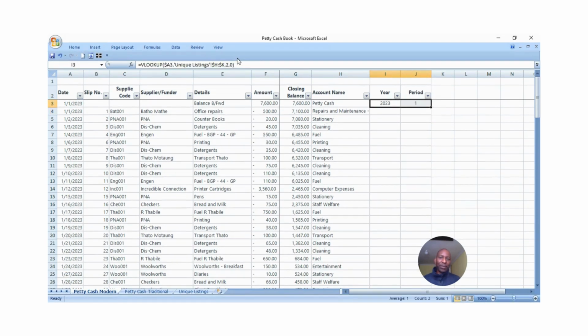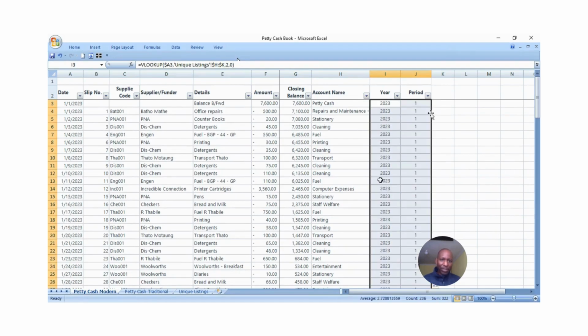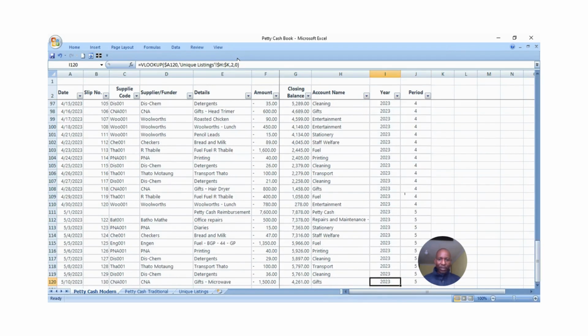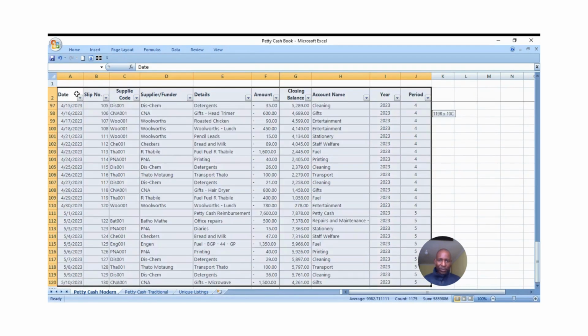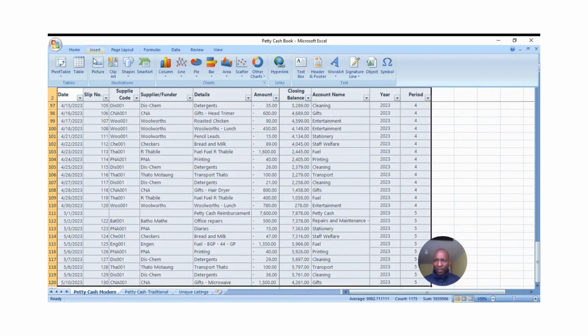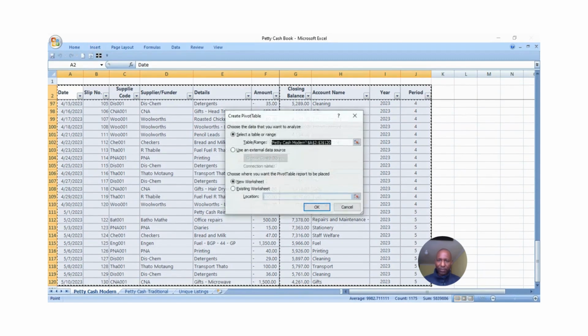Can you see there's my period? Then I'm going to double click to take it right to the bottom. There we go. So everything is in. Now let's do the magic. I'm just going to select everything, and then I'm going to go Insert, PivotTable. I'm then going to create it in a new sheet.